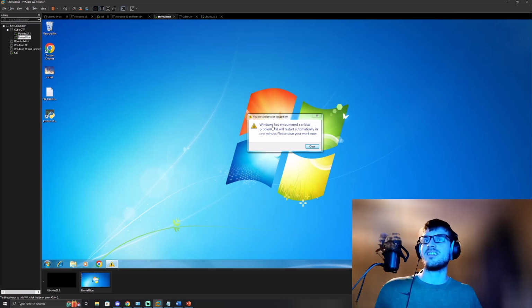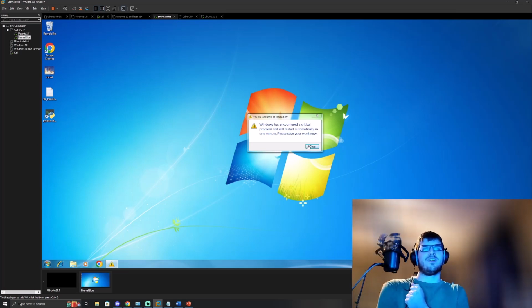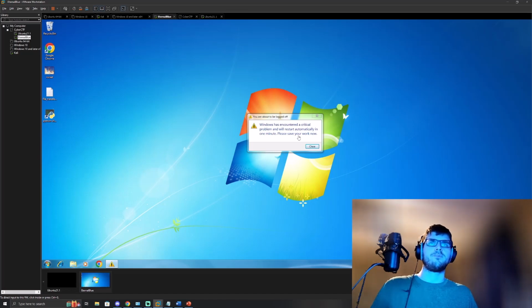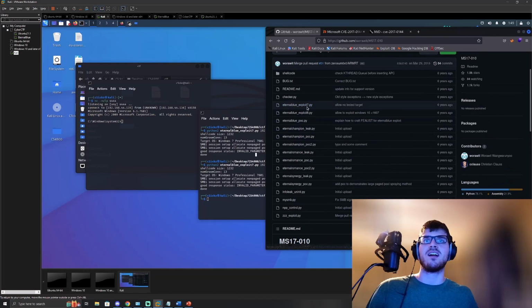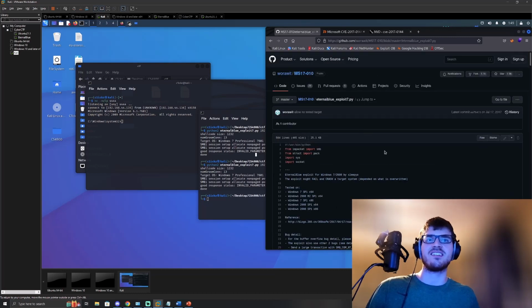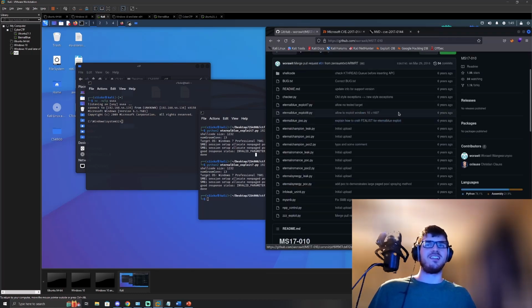It appears that the Windows machine has encountered a critical problem and will restart automatically. I believe when I was looking it up, this was due to what it decides to overwrite in memory. Sometimes it will crash, sometimes it won't. If you look in his actual directory, I think he said it crashes. Yeah, this might fail or crash the entire system depending on what is overwritten. So it crashes a lot.